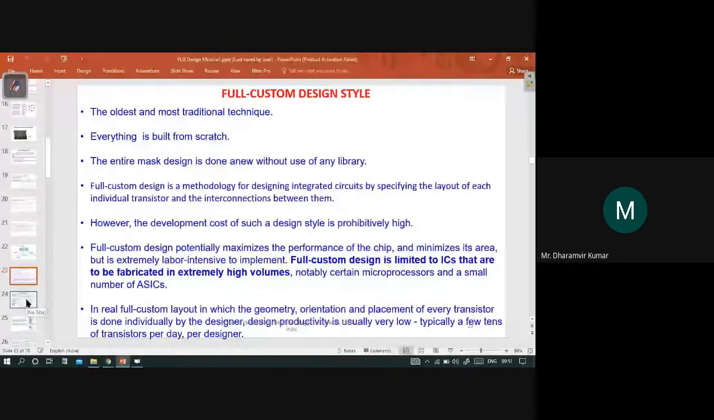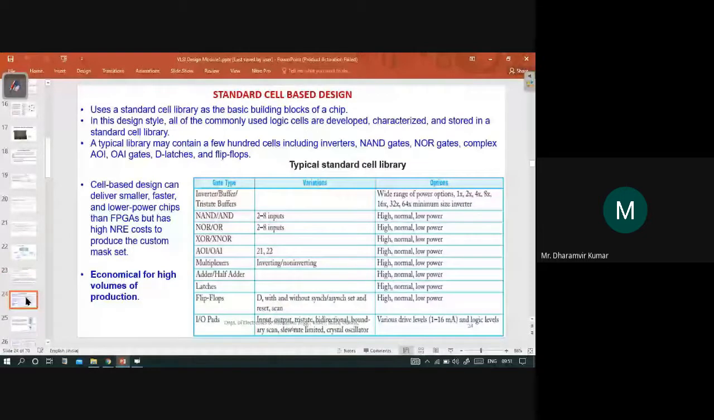Then standard cell based design gives you a library from which you can pick up the components and design your circuit. So you have various flavors of components present in the library. You have a wide variety of each of these components, varying in terms of capacity, means in terms of their fan in, fan out, the power dissipation, the delay, and all other things.